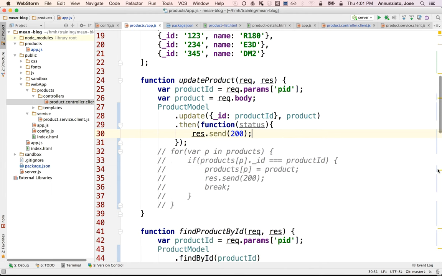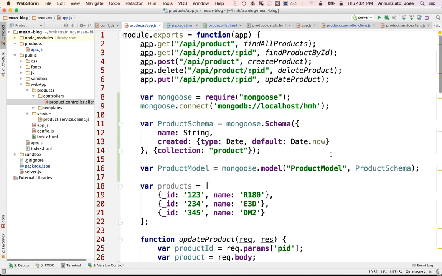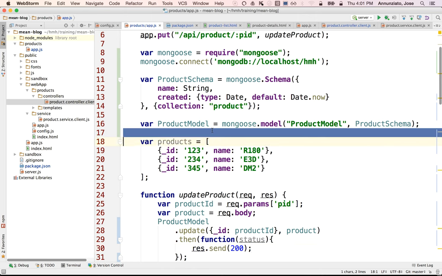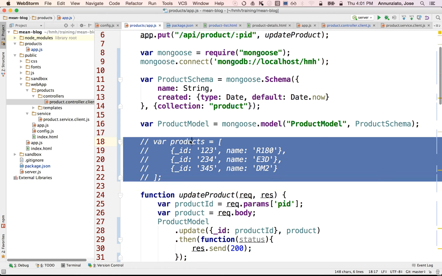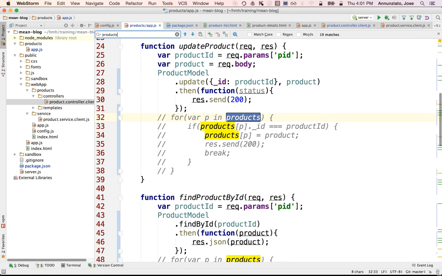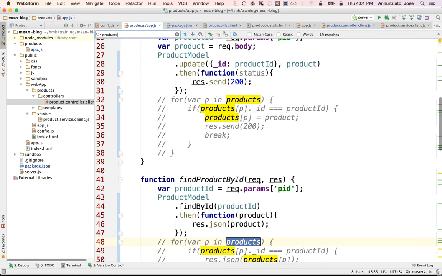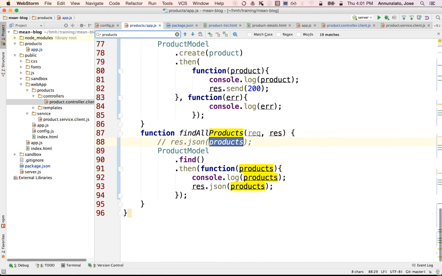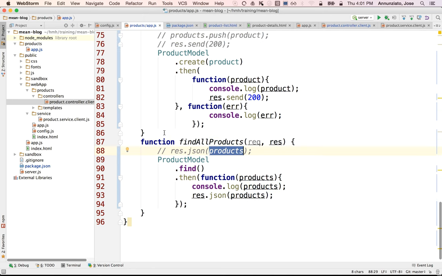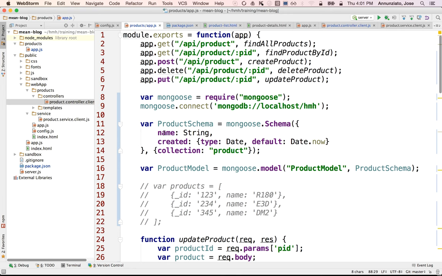Okay. So basically, we replaced the use of this array. We no longer need this array, so we can comment this out. I don't believe we're using this product array anywhere. It's commented out. So we no longer use that array anywhere. We replaced the whole thing. Any questions so far? Basically, we replaced all the CRUD with the database.